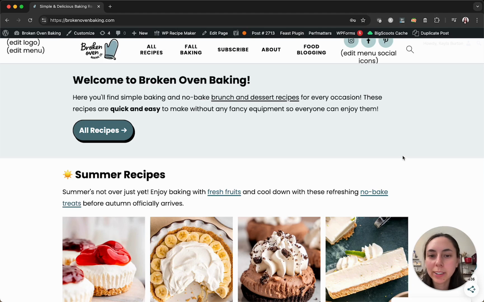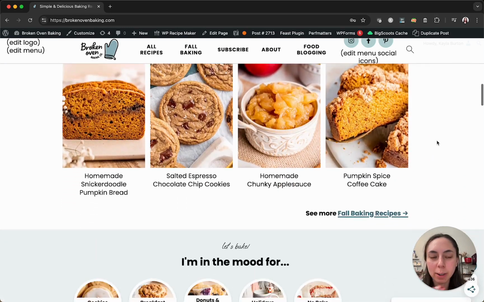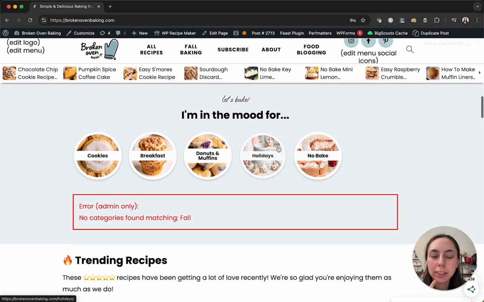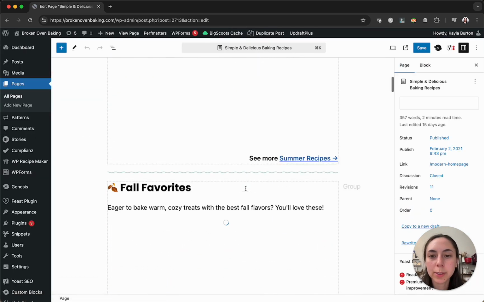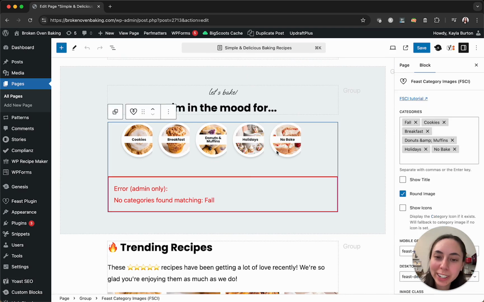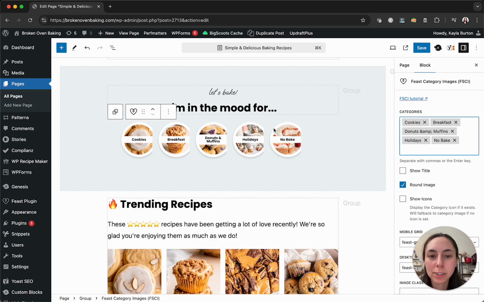Okay, so one more thing I wanted to show you. So you know how I changed the title of my fall category? So I'm getting this error now saying that no categories found matching fall because I used to have a fall category block in this FSCI block. So I'm going to go in and edit this just to show you how I'm fixing it. So this is just a warning, a heads up. Here's how to fix it if you do change your category name and you have it in an FSCI block on your website. So you can see here it has fall for categories here. So I'm just going to get rid of that, and then the error message goes away.